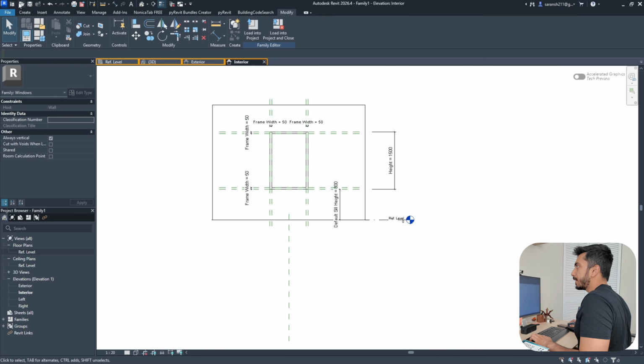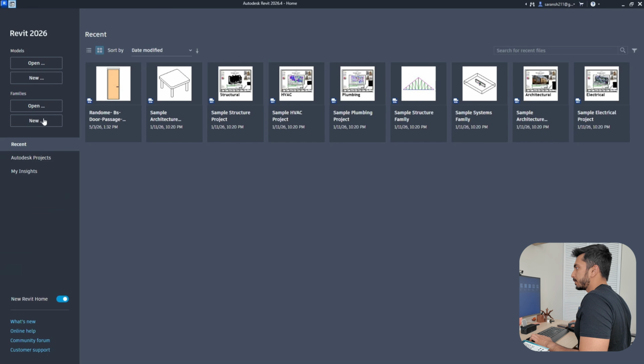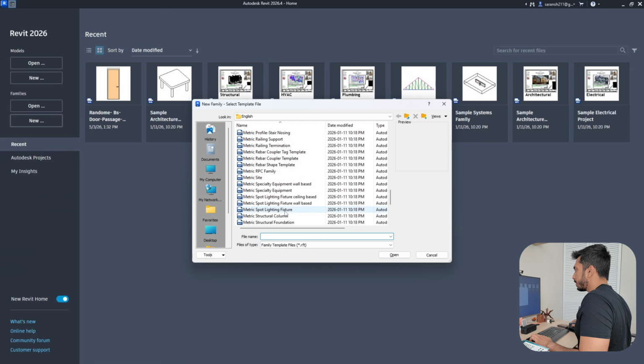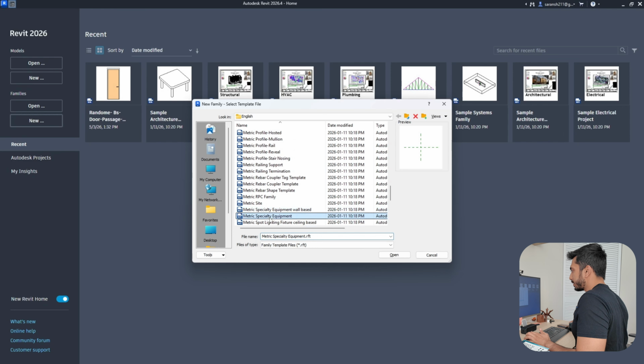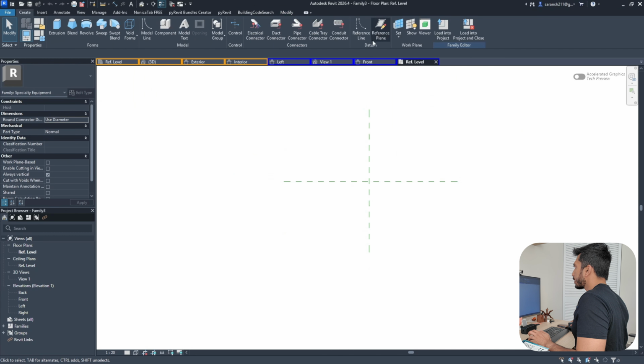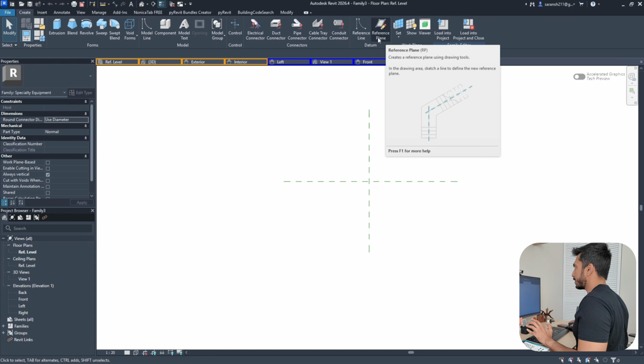Now let's go and create the panel. I'll go in the new family and I will create a panel, but not as a window family. I will just make it a specialty equipment for now because I want to have it more flexible. So that's why I'm just creating it as a specialty equipment.